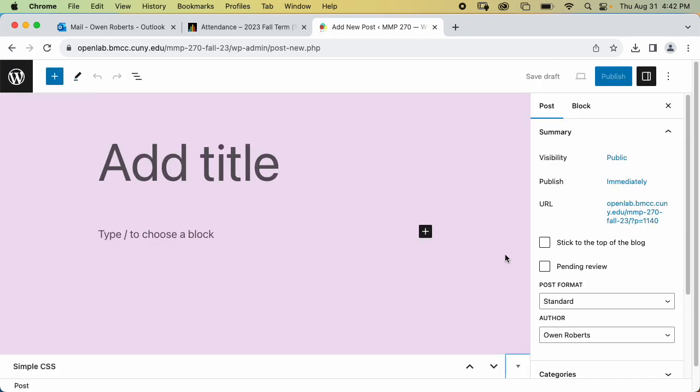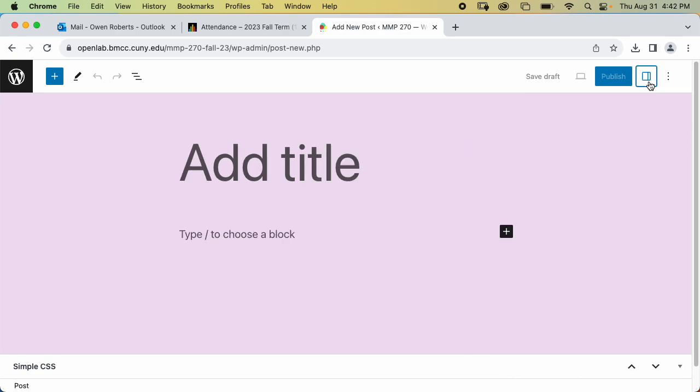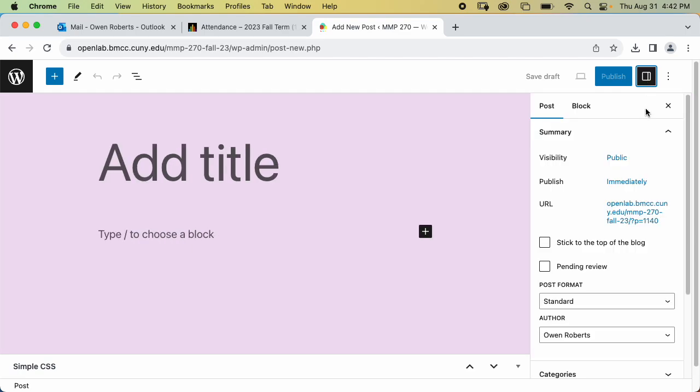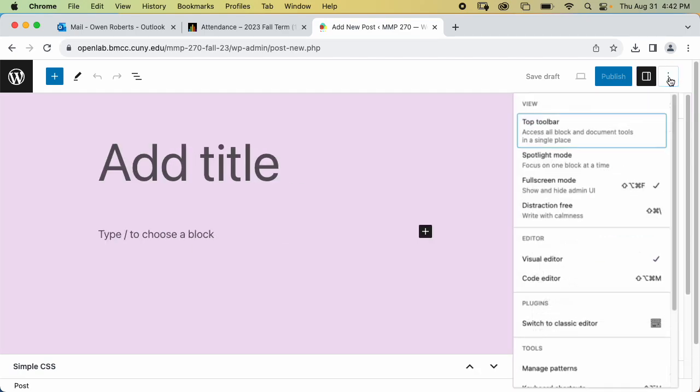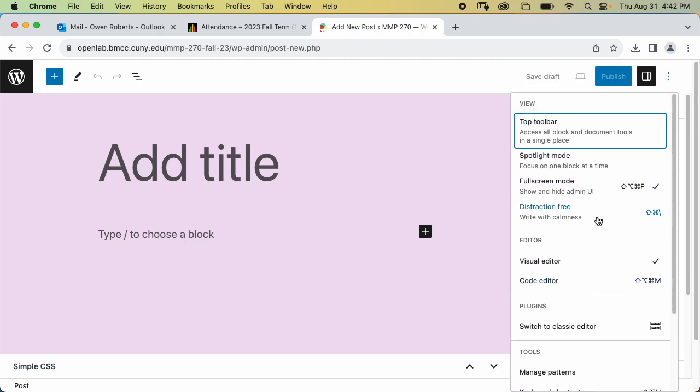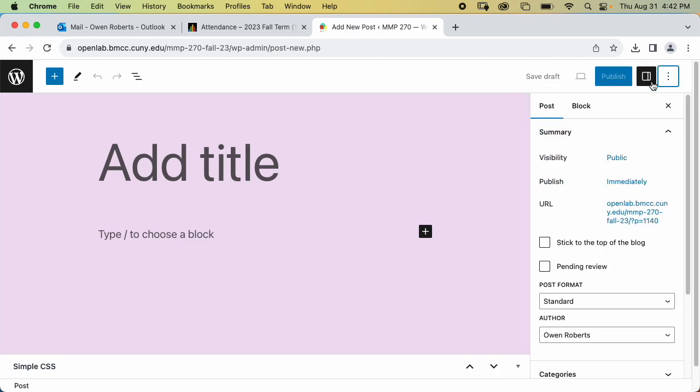Okay, so if you've never used WordPress before, this will look maybe a little confusing. It's pretty straightforward. There's a lot of features that we don't really need. So like the simple CSS, you can just stick this down here. There's a lot of stuff in here that we don't actually need. The things that we need, we do need some menu stuff. So there's a button right here that toggles this right menu on and off. So you probably want that on. There's other stuff down here in these preferences that we really don't need, so don't worry about that.